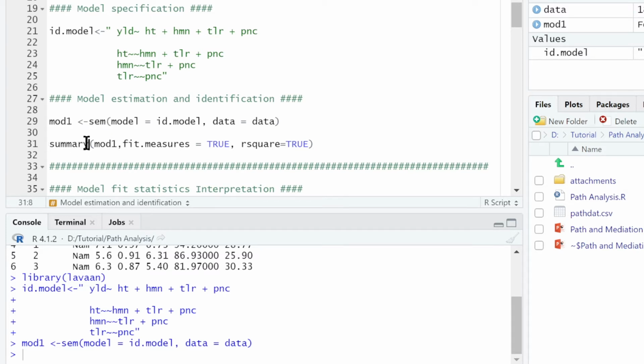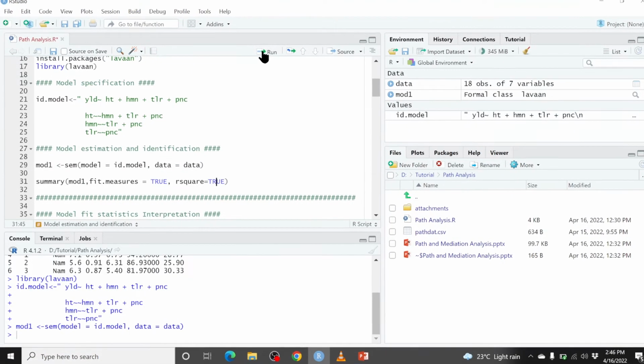You write the summary function, then model 1 which we fitted here, and we need to see the fit measures, the measures that are going to show us whether this model really fits the data or not. So fit.measures equals TRUE, and R square, we need to see the regression analysis of this model. We say TRUE. Then we run this.